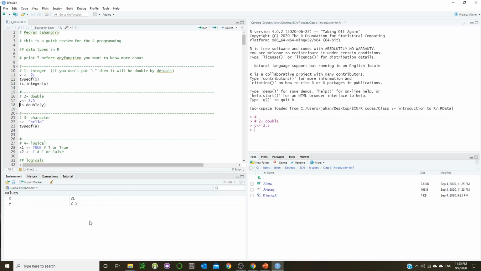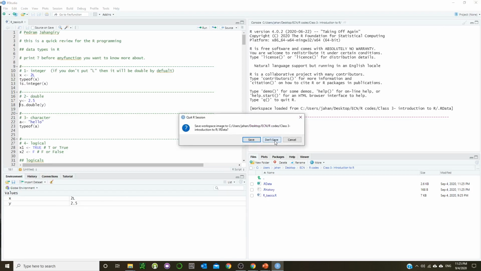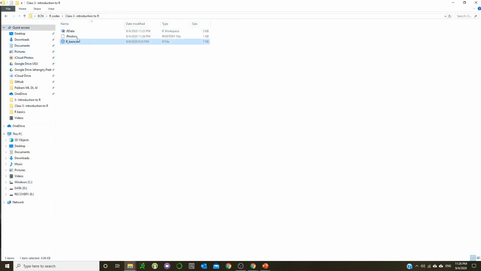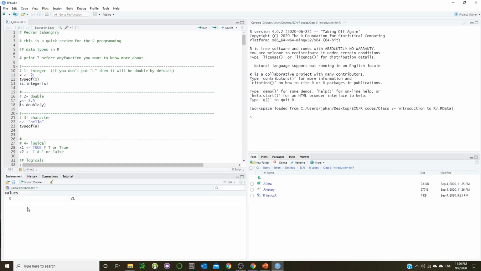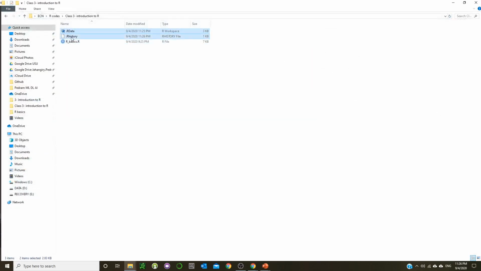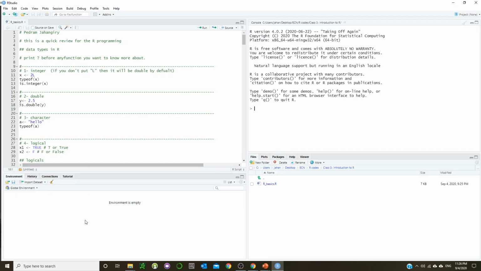So if I close it and do not save it, next time when I open it, what do you expect to see? Y is not there, right? It's only X. Are you following? If I erase it and open it, just make sure you don't erase the main file, which is the R script. There's nothing there, right? It really doesn't matter.